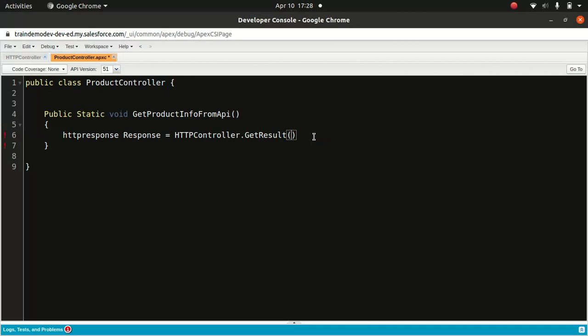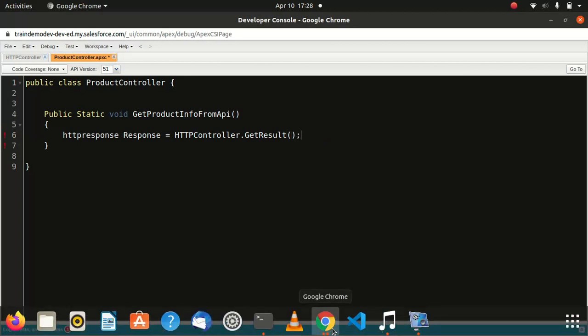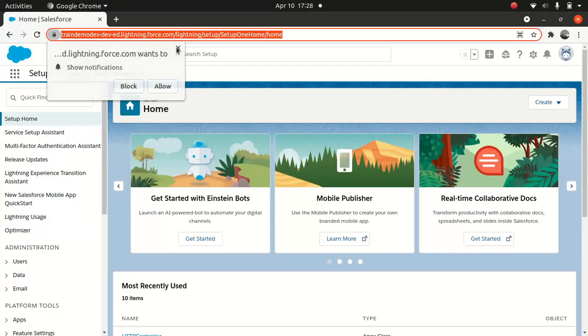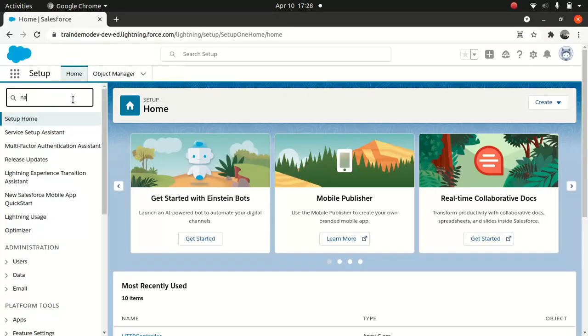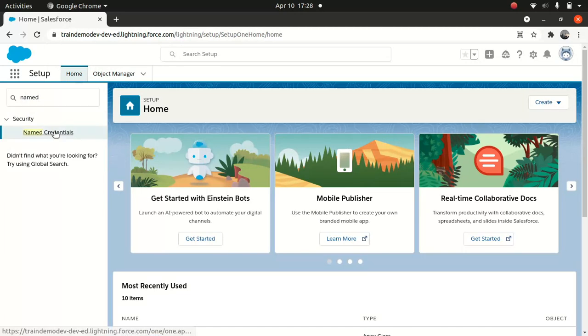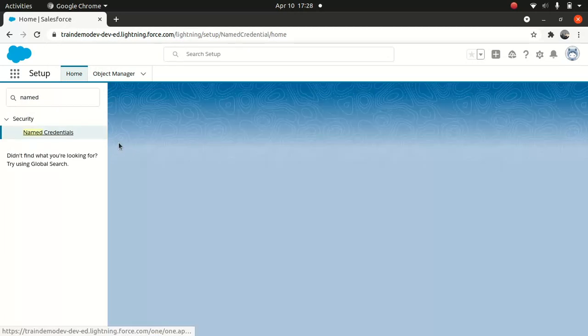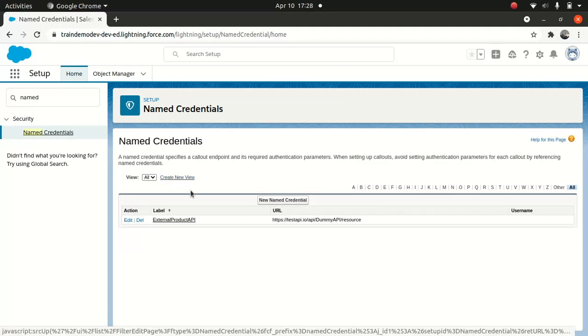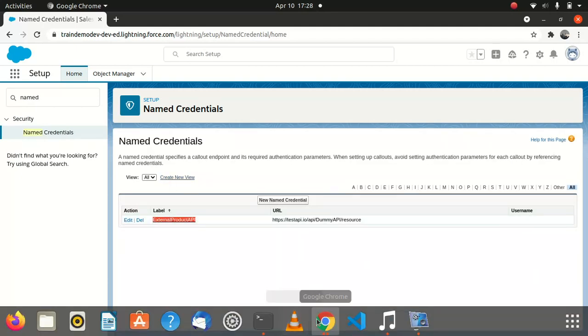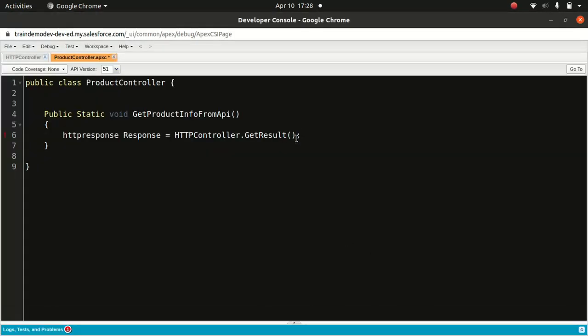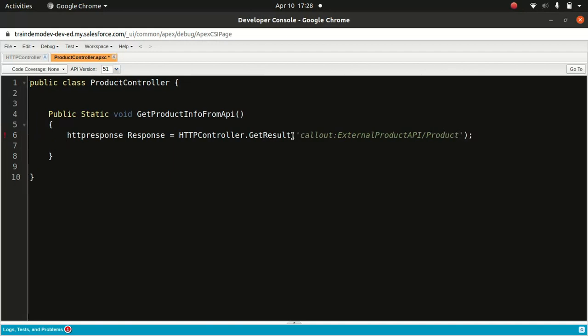If you remember, let's go back to the named credentials. This is the one we created last time, right? So we copy this, and we're going to do callout, and the endpoint is the product, right? So this is great. Okay, now let's save it.